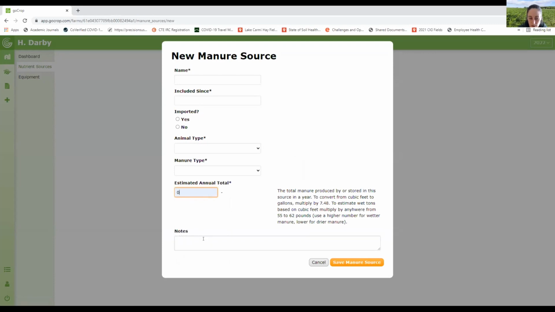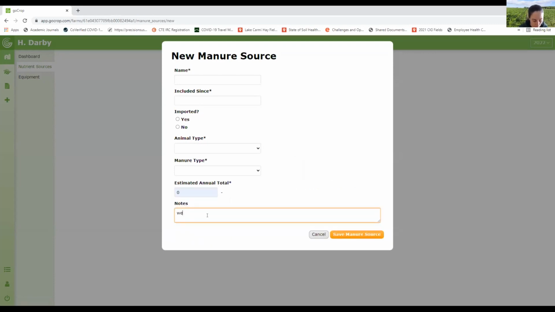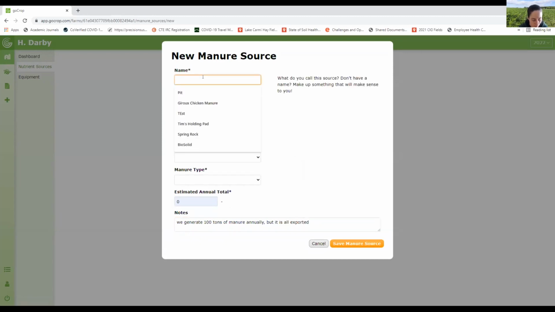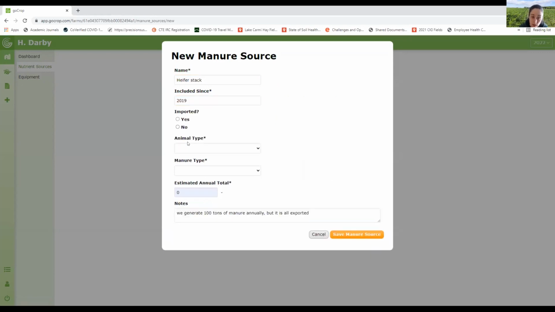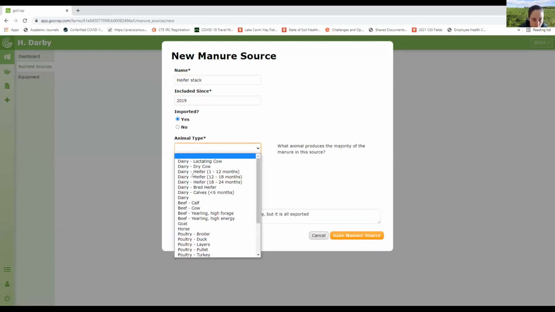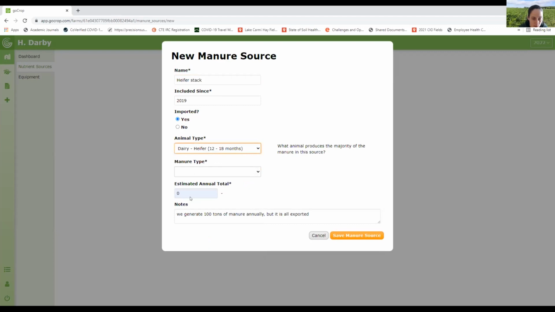And then you could say in your notes, we generate 100 tons of manure annually, but it is all exported. So, per stack, not imported, it's exported, and it's solid. Save our manure source.